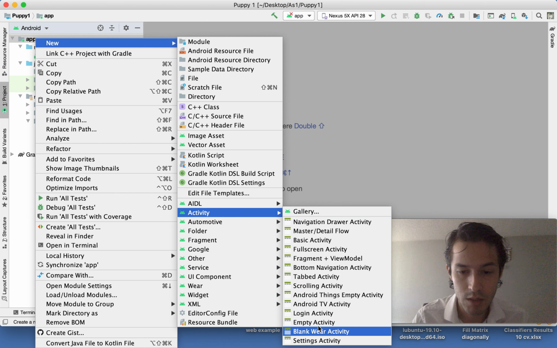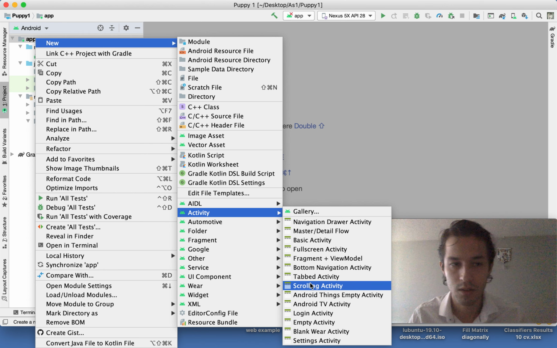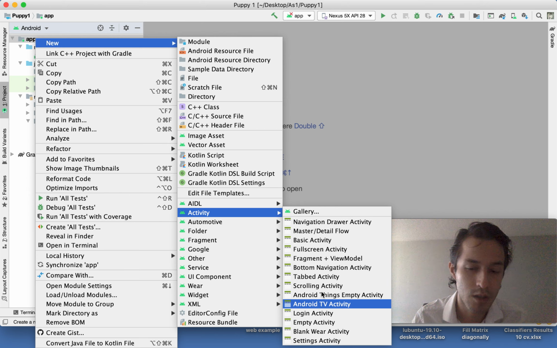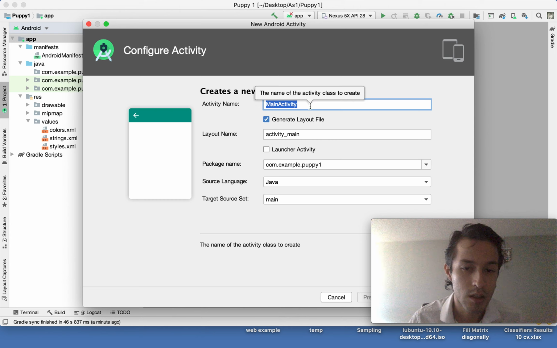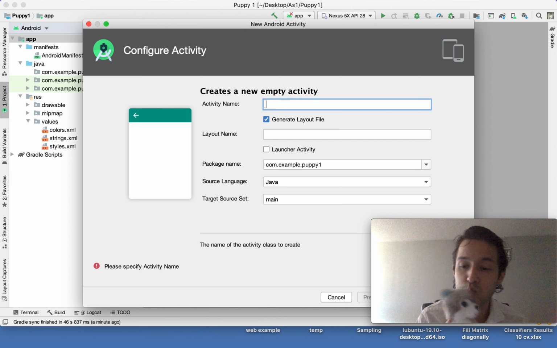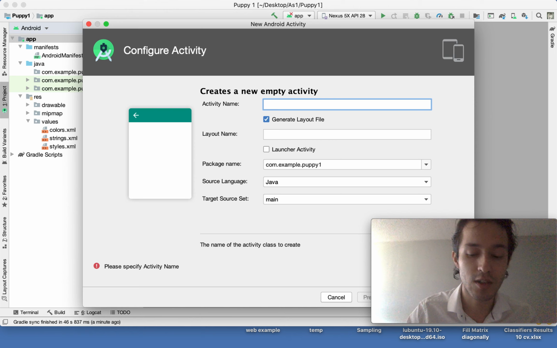Now, what kind of activity do we want to create? Again, you could go with one of the basic ones or full screen or fragment plus view model. Those are things that we're going to cover eventually, but for now, just an empty one. We're going to do everything from the ground up. Now here, you can call it the main activity. I'm just going to call it, what should I call it? Let's call it intro activity.